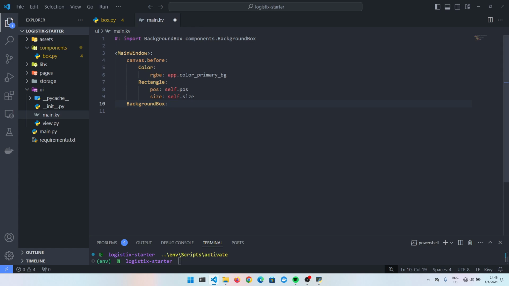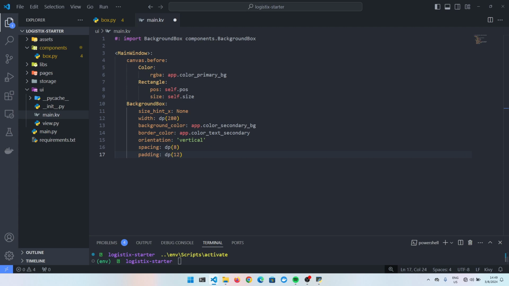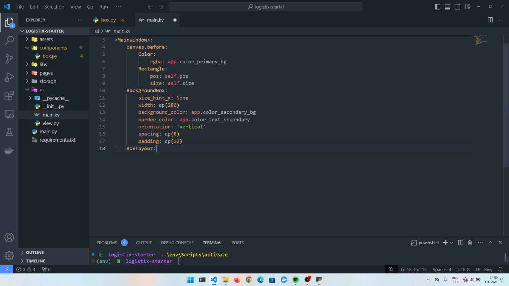The first property we have is going to be the size hint on the x-axis. We're then going to give our box a static width of 280. Next, let's change the background color of the box to white. Let's also give it a border color. Now let's go ahead and give it an orientation so that all of our widgets are placed from top to bottom. Let's also add in a bit of spacing for the widgets we will add in the box. Finally, let's add in some padding for the widgets we will add. That completes the properties for this box. Let's add another box to take the rest of the width.